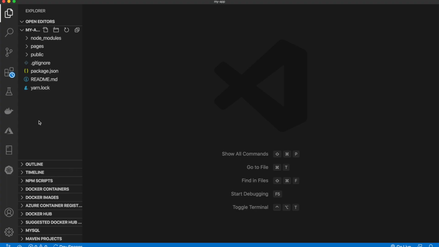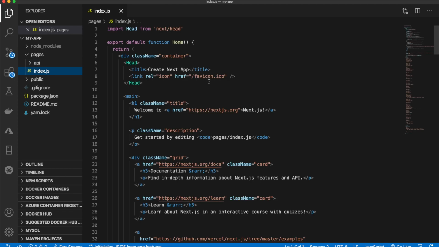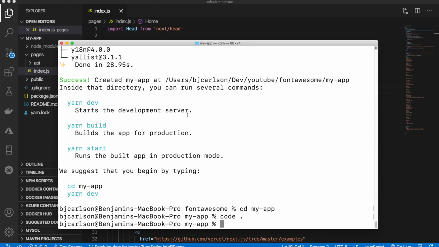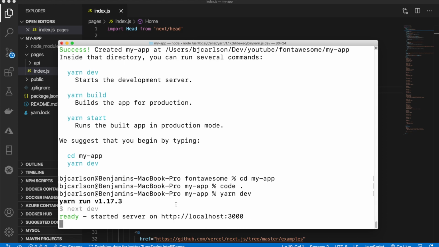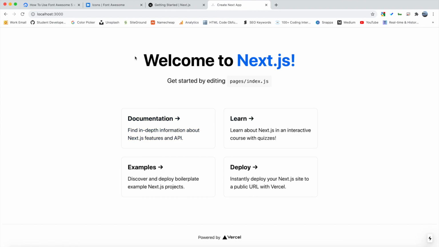Now that it's created, I'm going to cd into my project and then open it up in Visual Studio Code. As you can see, we have our basic project files on the left. I'm going to open up the pages directory and open up index.js. If we run this, let's go back here and simply type yarn dev. We'll open that up on our localhost. As you can see, we get our standard welcome to Next.js starter page.